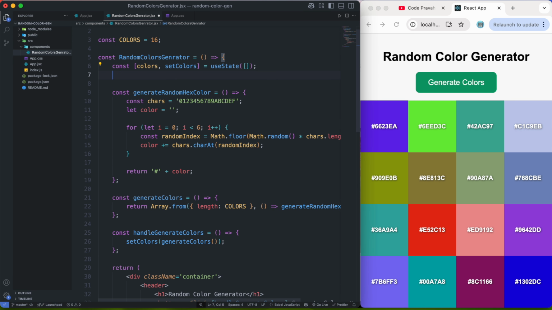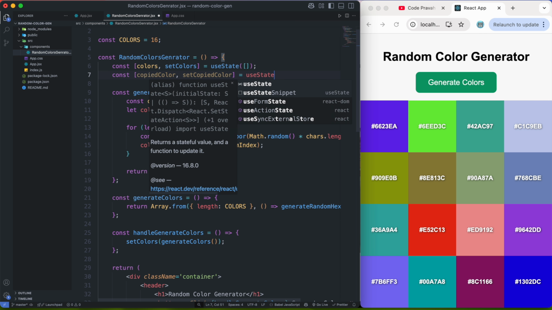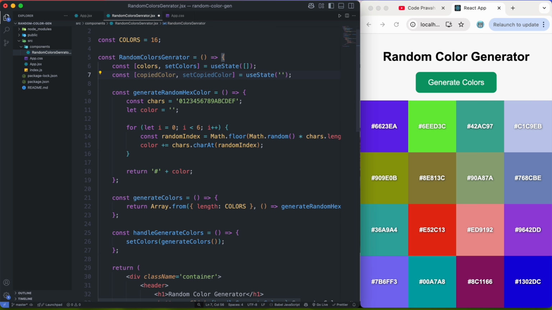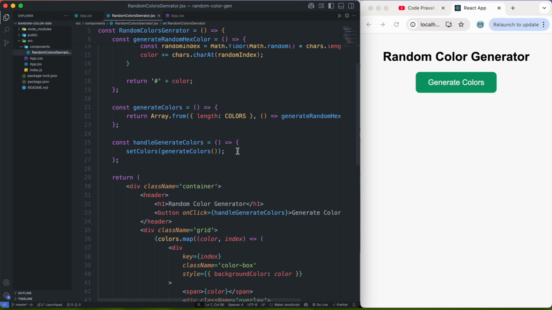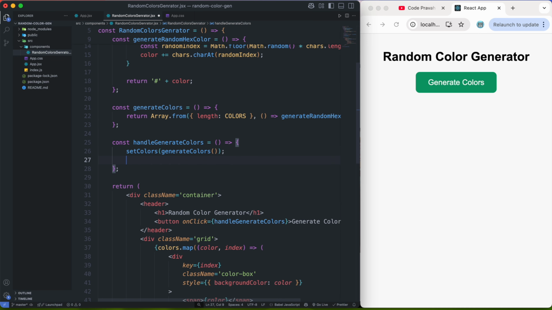So now let's work on the copy feature. So I'm going to create one state with the name of copied color, and initially it will be an empty string. And whenever I am generating the color, I want to set my copied color to an empty string because I don't want to take that color into the next page or next palettes which we are generating.